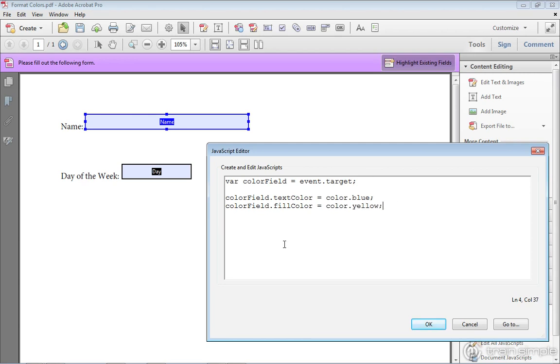Okay. So what we are doing is the target, in other words, this field, is being assigned to the name of colorField. So now what we're saying is take that object, the colorField object, and change the text color to blue. color.blue. Color designates the color for text color. Blue is the exact color we want. So we're using dot syntax to put these two together.